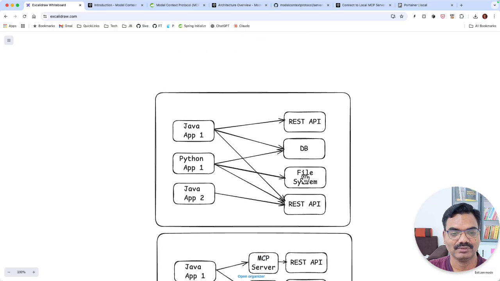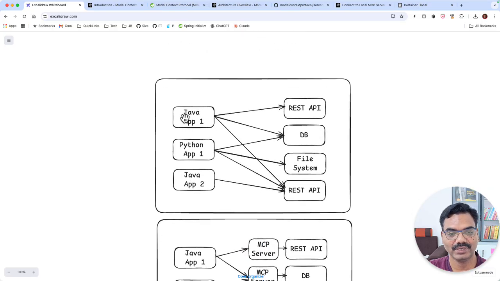For example, let's say we are building a Java application and we need to interact with a database, and we may need to interact with third-party REST APIs. So far, before MCP, before all these AI things, how did we interact with them? Let's say we need to interact with a REST API. First, we understand what kind of APIs they expose, and then based on the protocols and REST API request and response formats, we need to code in our application to interact with those APIs.